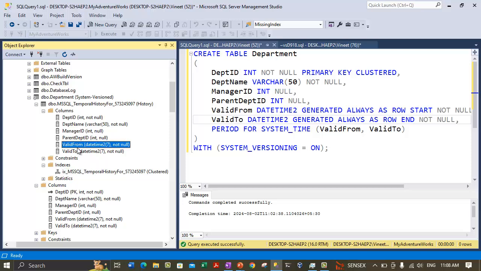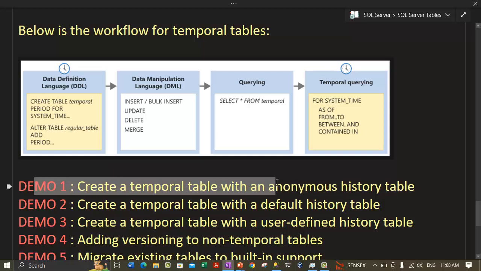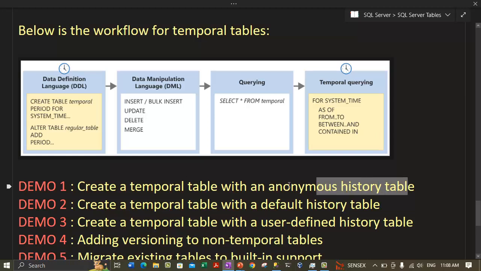So these columns, the index is created on. All right. If we talk about this index, it is created on these two columns. So guys, we are done with this practical. We have shown you the demo one where we have created a temporal table with the anonymous history table.